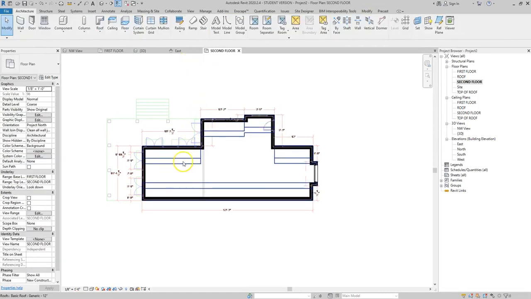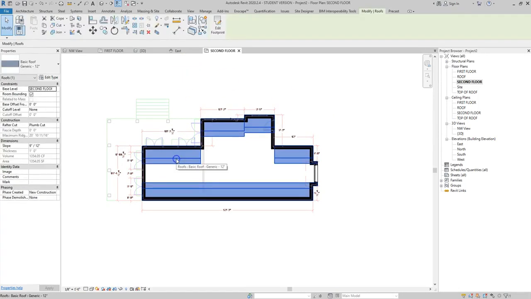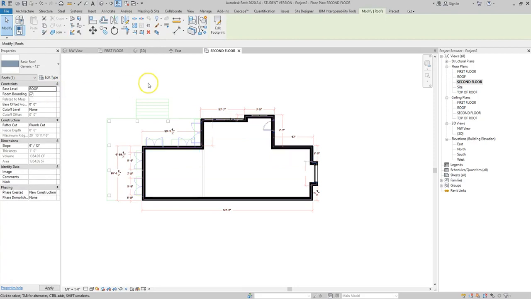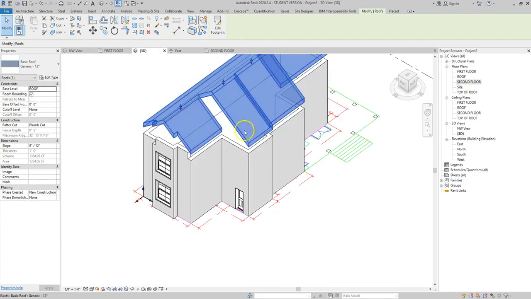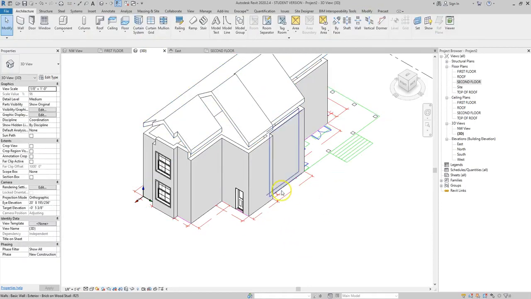So now where it's cutting through on the second floor is because we have the roof associated with the second floor instead of the roof. So if we change that, then it's not cutting through the roof anymore. And if we go to the 3D, it's a little funky, but not too bad.